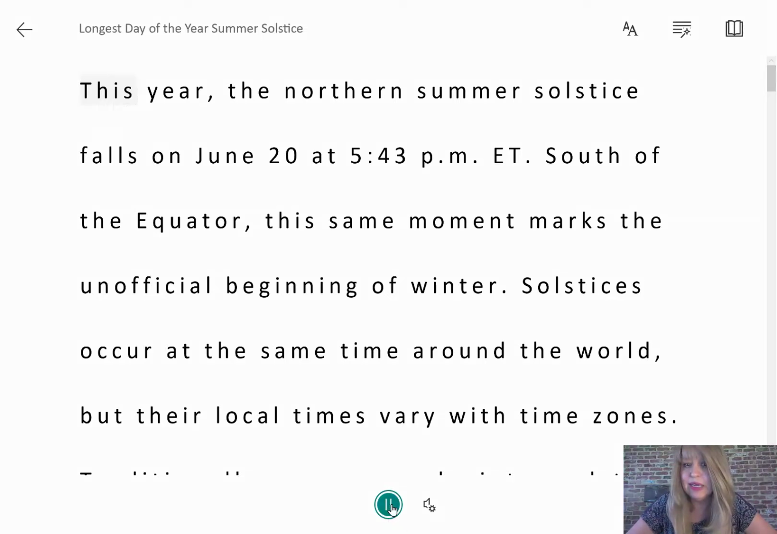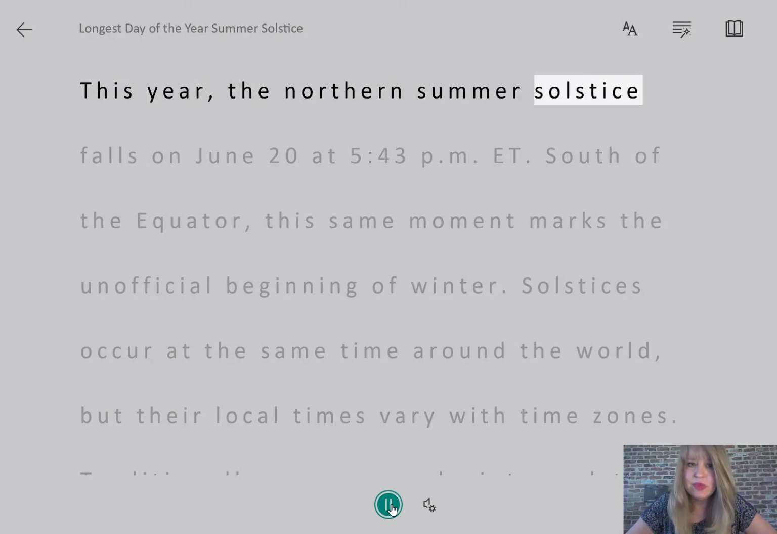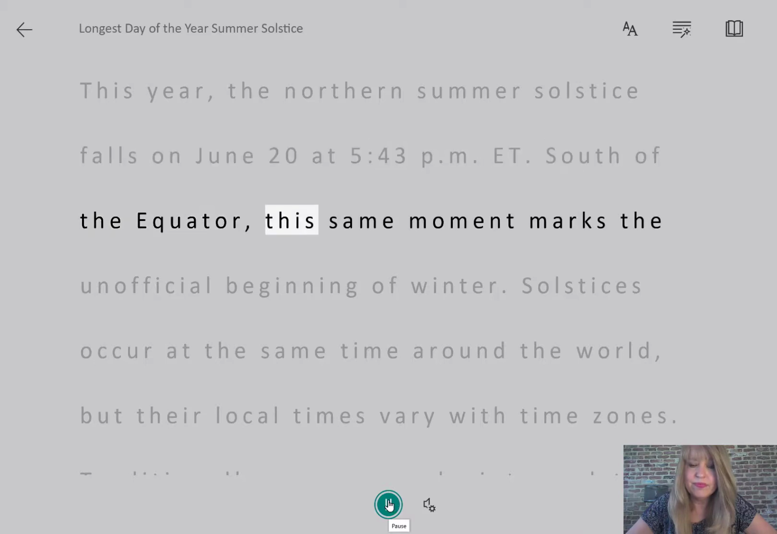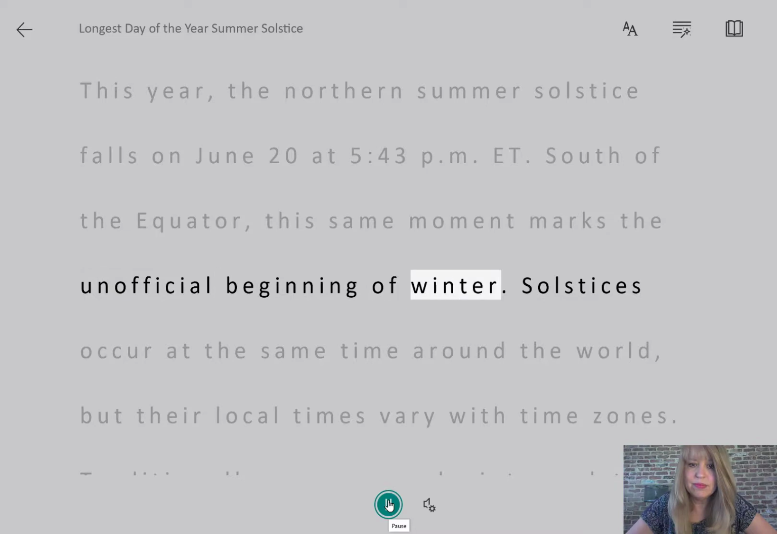So let's listen in. This year, the northern summer solstice falls on June 20th at 5:43 p.m. Eastern Time. South of the equator, this same moment marks the unofficial beginning of winter.